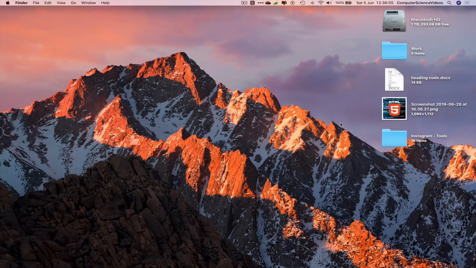Computer science videos here today to show you guys in this tutorial how to use the Preview application to take screenshots on a Mac computer. Without further ado, let us start the video.